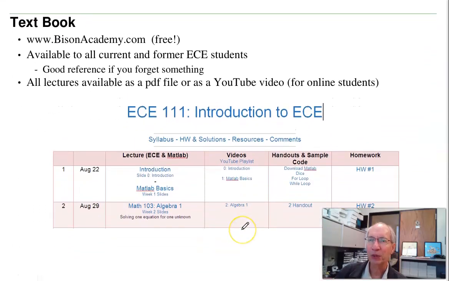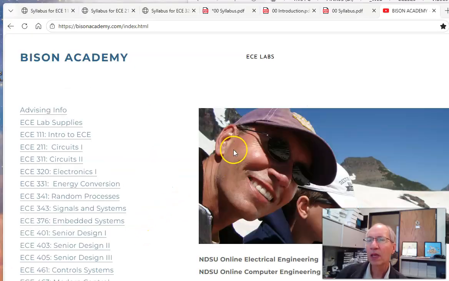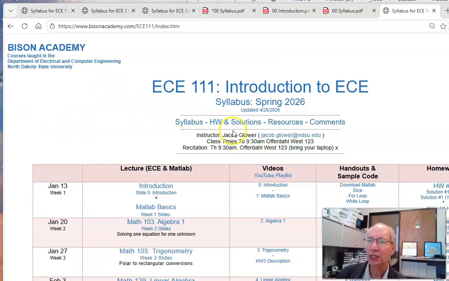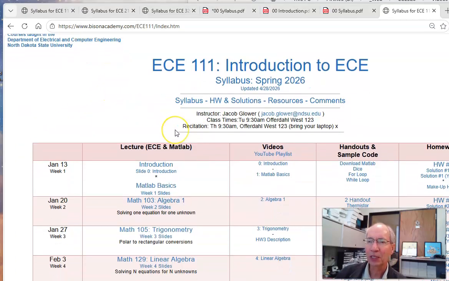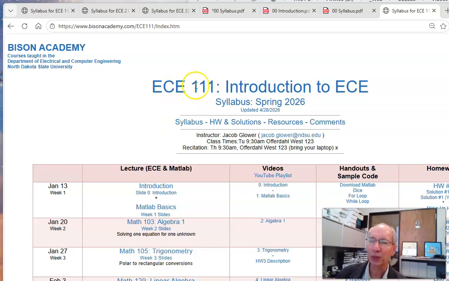The textbook for this course is Bison Academy. If you go to Bison Academy, this is the semi-official website for the ECE department. It's got a dozen or so courses on them, including 111. Click on that. That takes you to the syllabus. So this is the syllabus for 111. Currently it's spring semester, so summer syllabus hasn't come up yet.